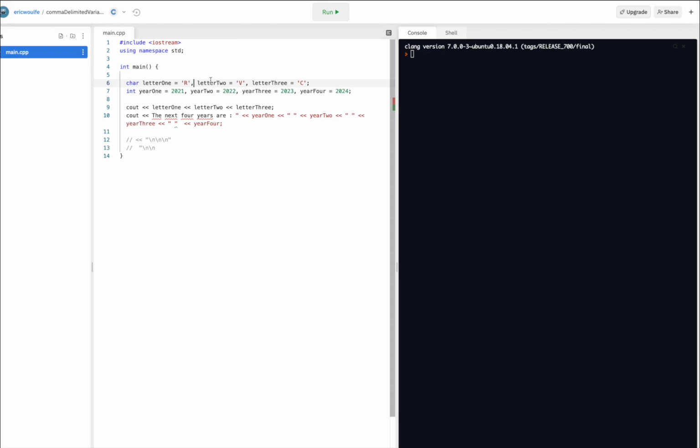So I can have letter 1, letter 2, letter 3. We can have as many of these as is necessary. And until we have the semicolon at the end of our statement, we will continue to be creating new characters. So we will instantiate, we will declare and initialize here for those. We can do that clearly here. We can see it with integers as well.